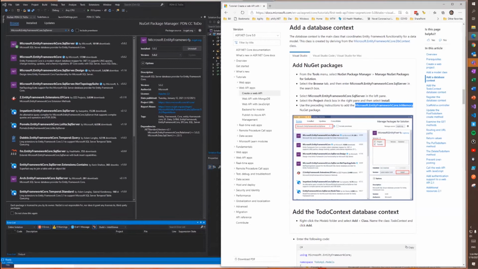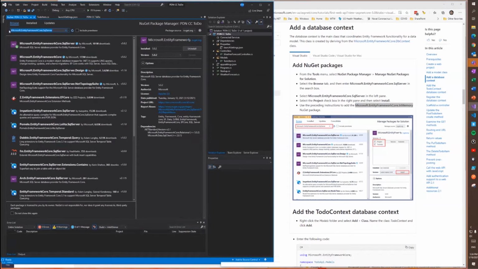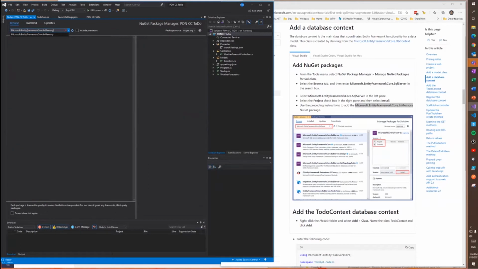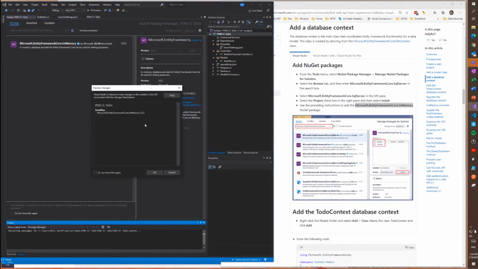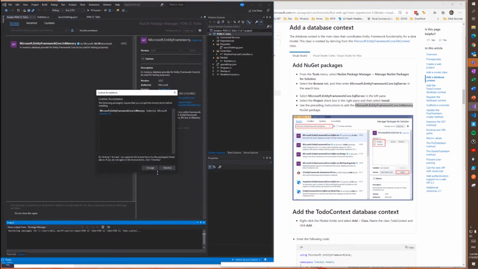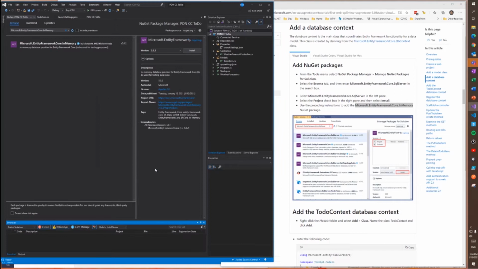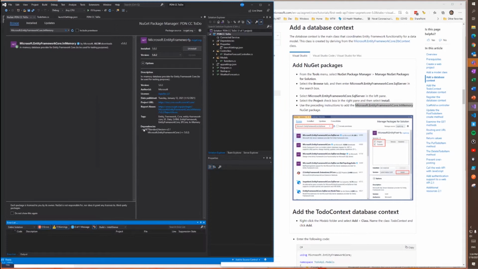So that one's done. And then the other one we need is something called in-memory. Now, if you haven't worked with this, in-memory allows you to basically run SQL Server in memory without actually saving a file. It's good for testing purposes, but obviously it's not going to save it anywhere to disk, so your data starts fresh every time you start the website.